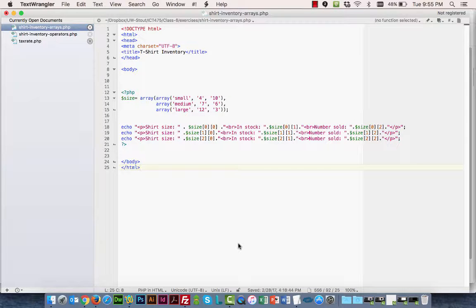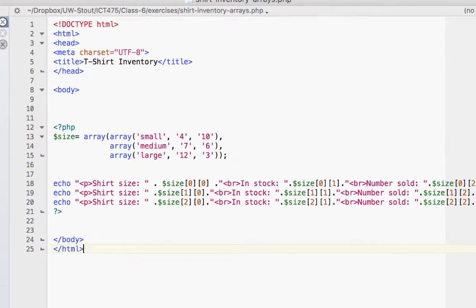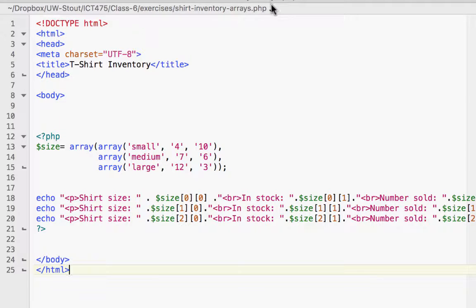I have opened up Text Wrangler, which is my web editor, instead of Dreamweaver. If you want to use Dreamweaver, that's fine. Either one works. And what I did is I opened up my shirt inventory arrays from the previous exercise. Actually, it was probably just called arrays. So I've opened this up. This should be identical to what we had from the prior one.